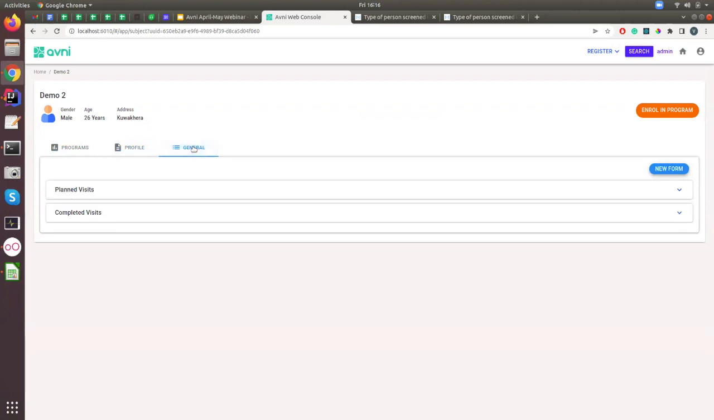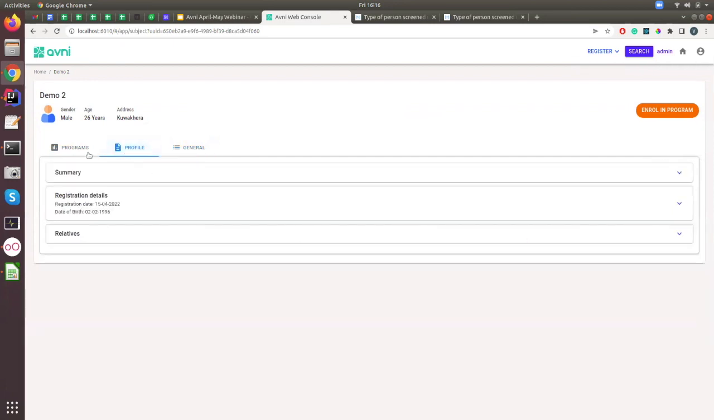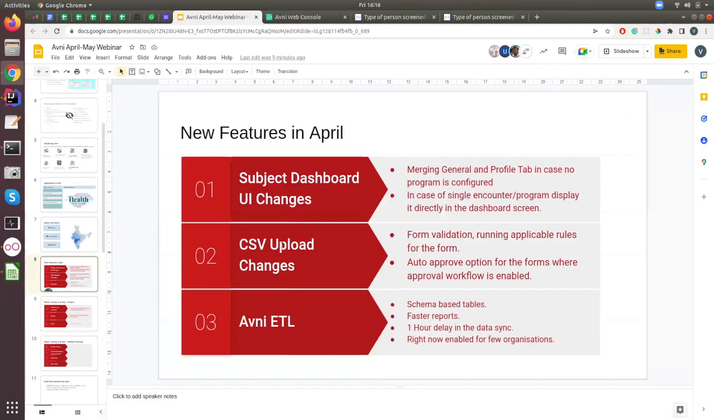And if you go here to general and you go to the planned visits, then the visits also get scheduled. Okay, so the workflow is very similar to how you do the data entry from the data entry app or the mobile app. Okay, so yeah, this is about the CSV upload. Now the next thing is about the Avni ETL.